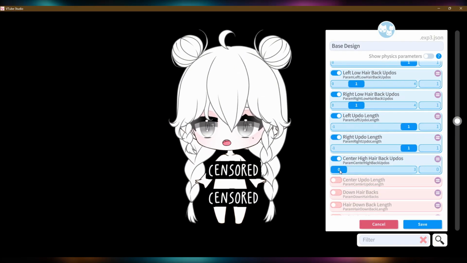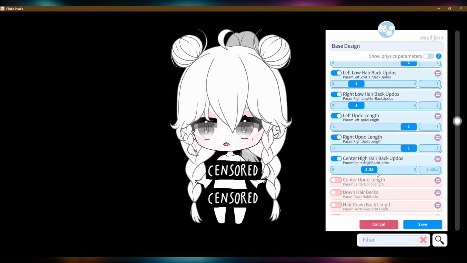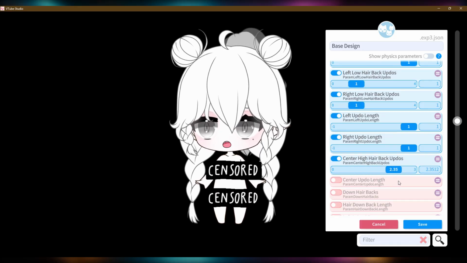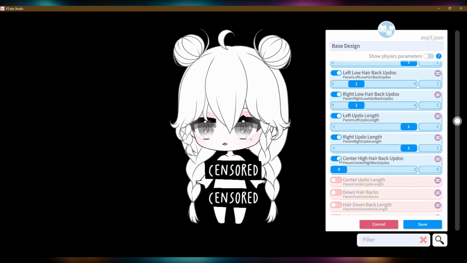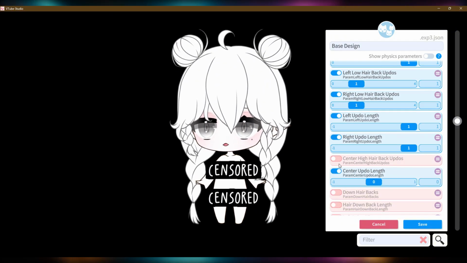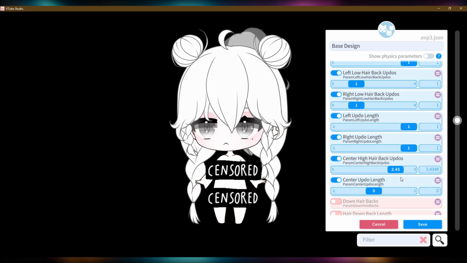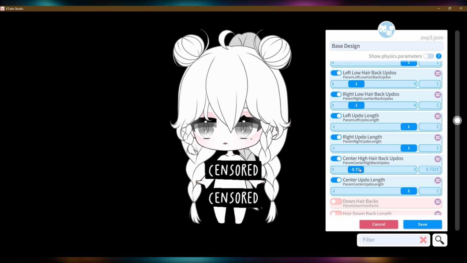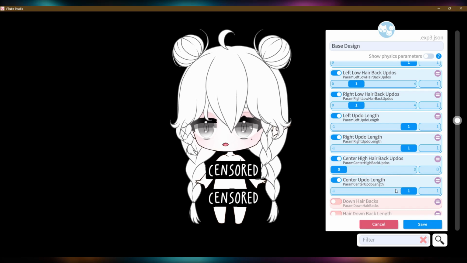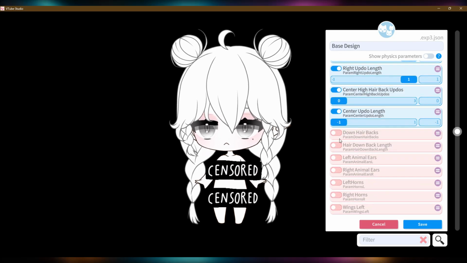We also have updos for the center of your head. So maybe we have ponytails, braids, things like that. We have options here for the back of your hair as well. And then we can adjust the length. So if I do something like this, we adjust the length, we can make it longer. You can kind of see we got curly ponytail, straight ponytail, a braid, and those are those options.